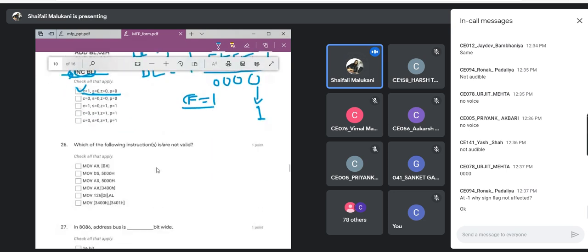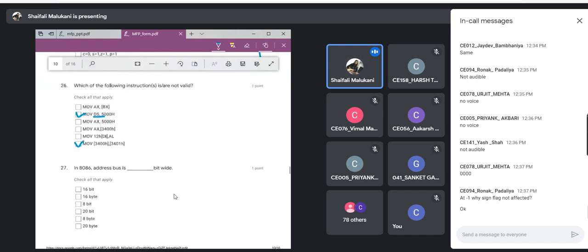Okay. Now, which of the following instructions are not valid? This instruction, because you cannot directly add to DS, and this instruction, because you cannot have memory to memory transfer. These two are not valid. Other instructions are valid.